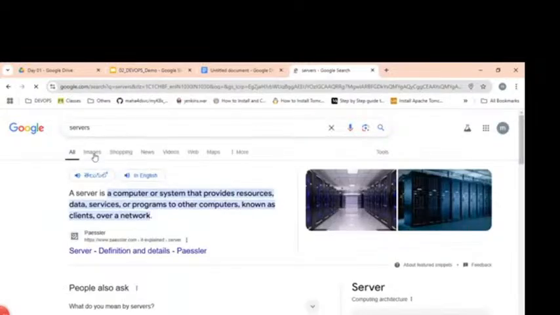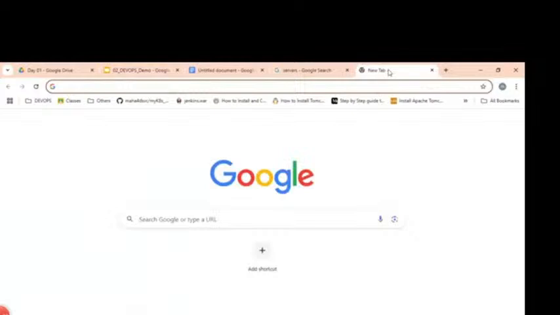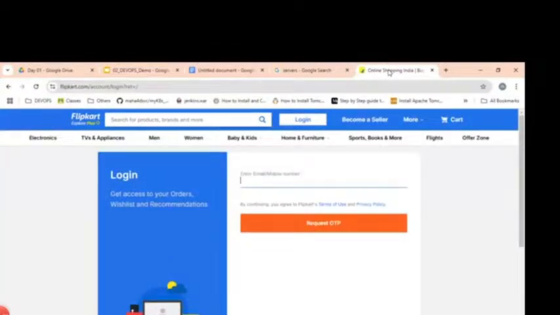That application is going to be placed on the server side. Once it is placed on the server side, we can access it over the internet as a website, like Flipkart, Amazon, or BookMyShow.